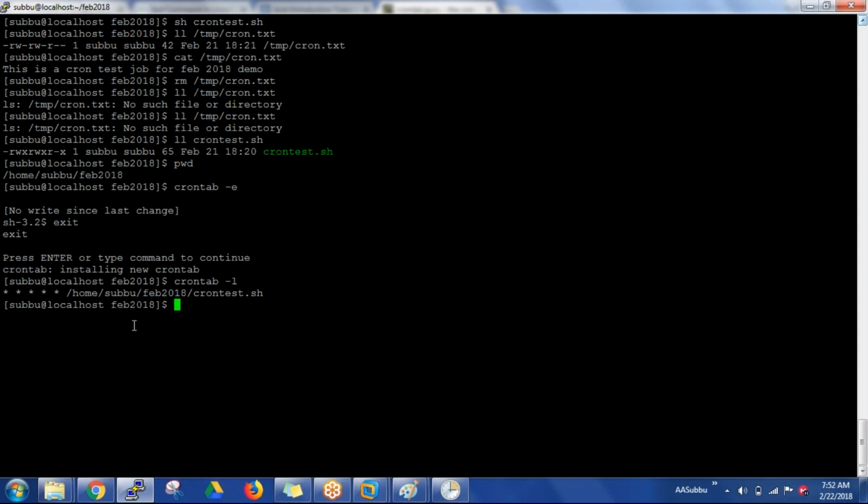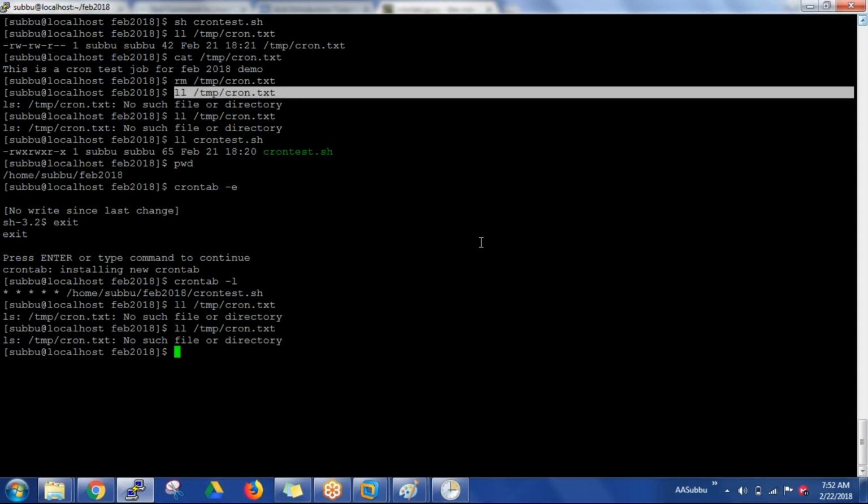As of now this file does not exist. As soon as it gets executed, it will create the file. Crontab is a daemon service. It's a daemon process.